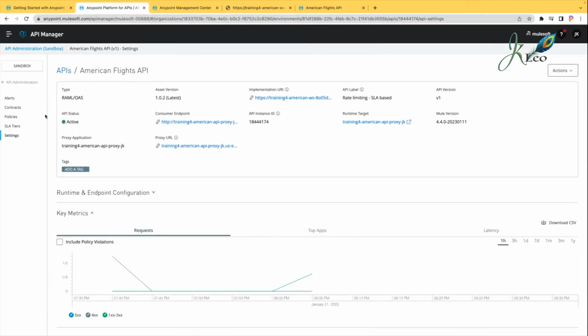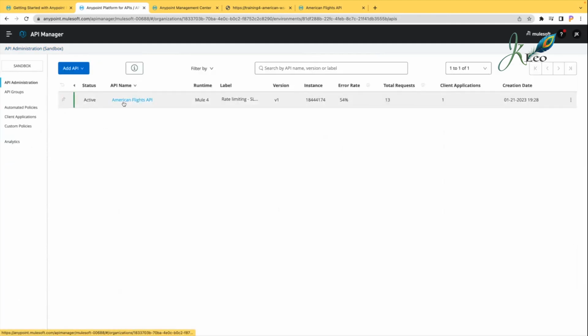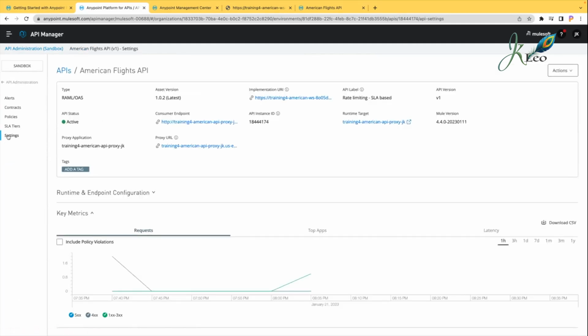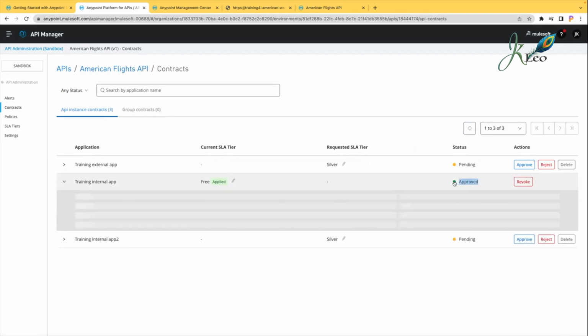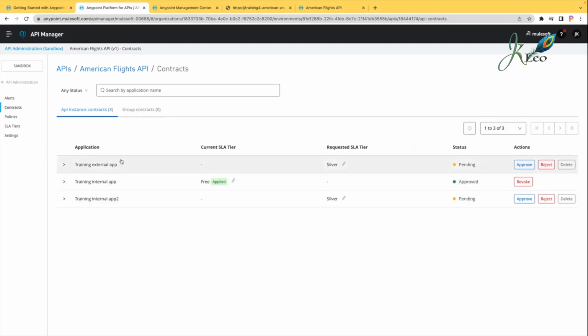In our API manager, whatever you do to the API, if you are managing something like policies, SLAs and all, you always go to this API manager. In the API manager, I choose American Flights, and I select this settings button here. In the settings for the American Flights API, on the left side you see the navigation and contracts on the top. In the contracts, see, free is already applied and approved. But you see this training external app.